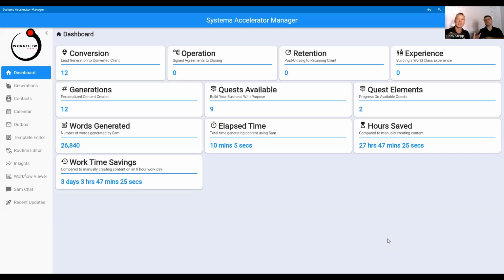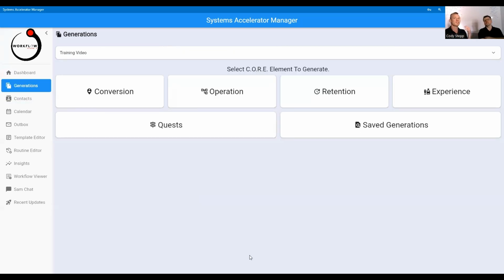Now, this translates into the generations. So this is where those resources are housed. Conversions, it's all about bringing leads into your business. Operations, business operations. Retentions is about past clients. And the experiences, like I said, are kind of interwoven in all of these.